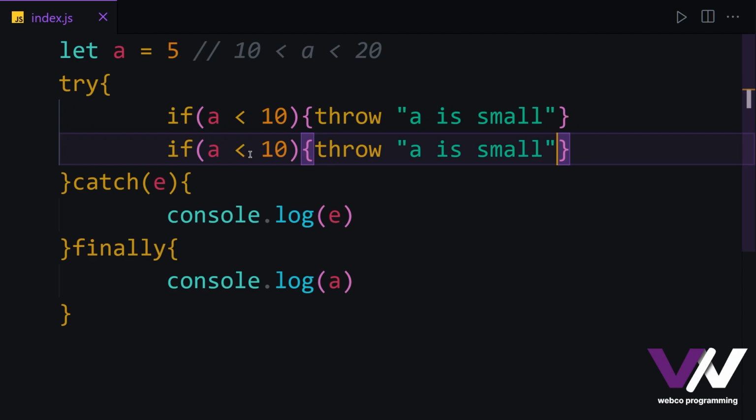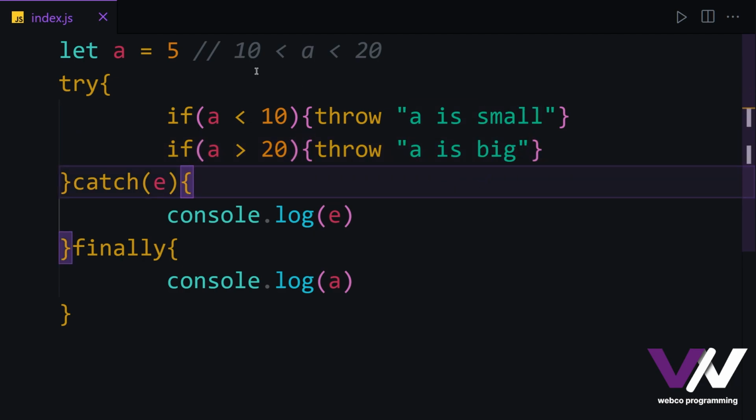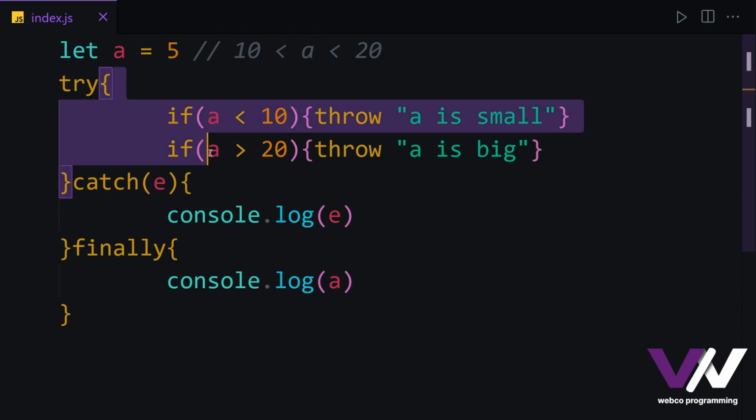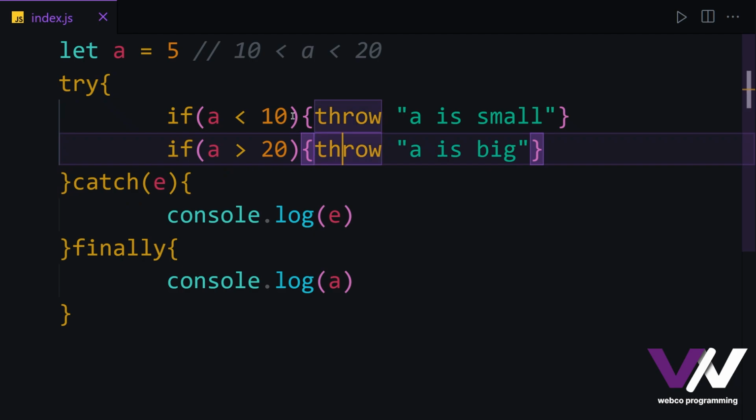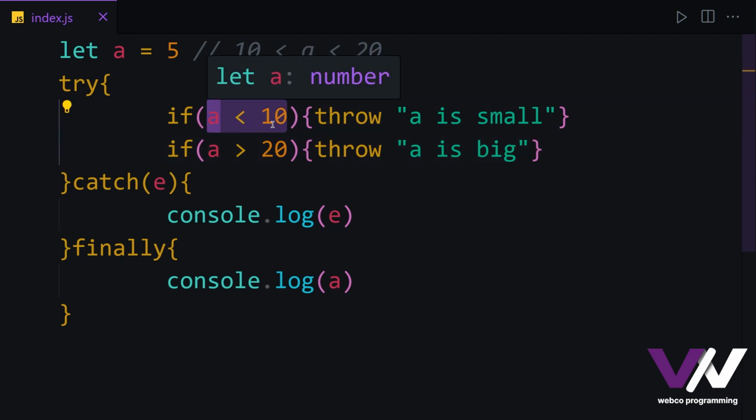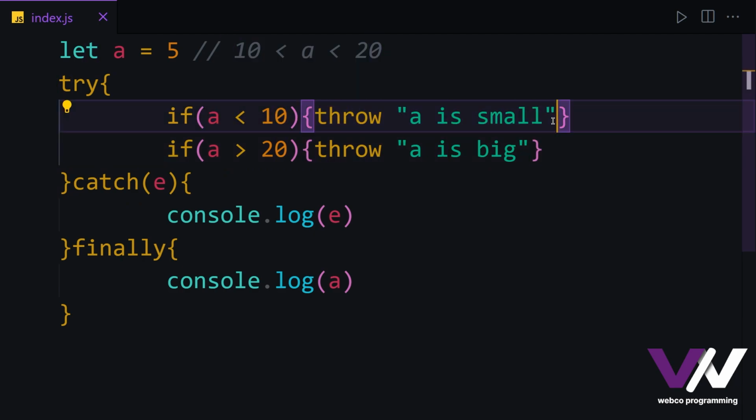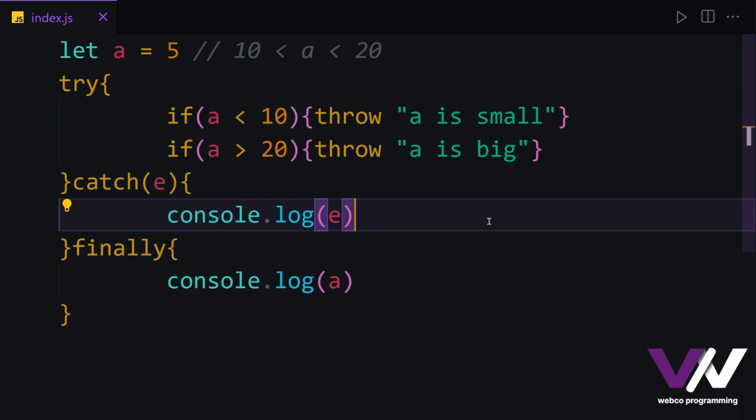And then after this, we're going to check if A is larger than 20. So we throw an error which is A is big. So now if we have this 5 right here and run our code, here in our try code block, we're going to see this condition to be true. So we're going to use this one. And when we use this throw statement, we're going to throw this error. So when we catch our error right here, it's going to be this string. And we're going to print that into our console.